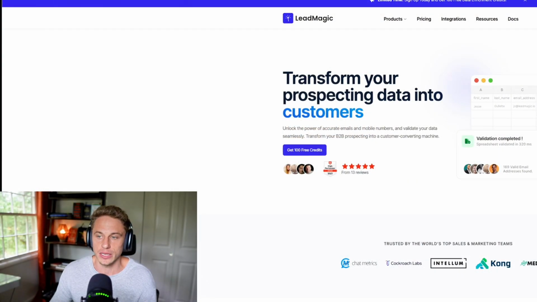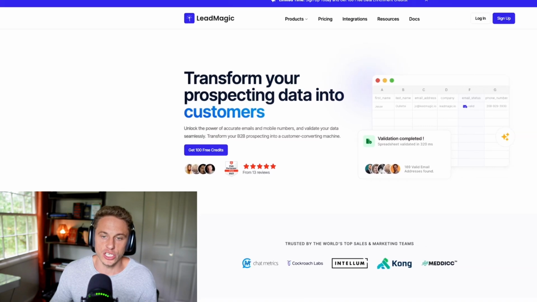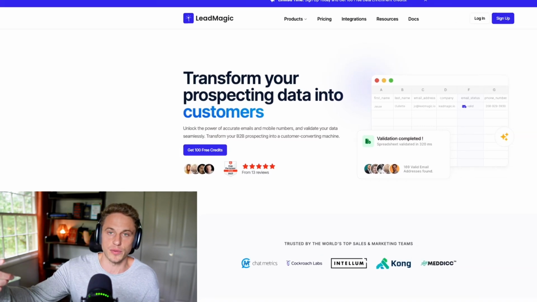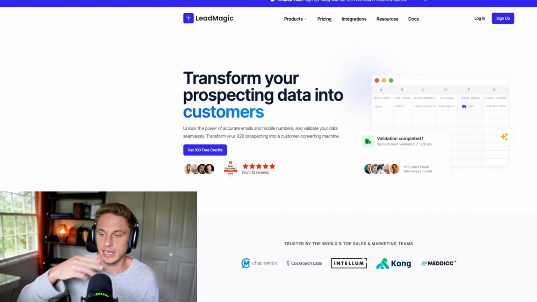There's 2 ways you can do this. There's 2 tools that I would recommend. If you are not tech savvy and you're intimidated by all of this, the easiest tool that you can use is called LeadMagic. You literally go in here and you're just going to take the list that you scraped from Apify, paste it in here, and it's going to enrich the list with email addresses.